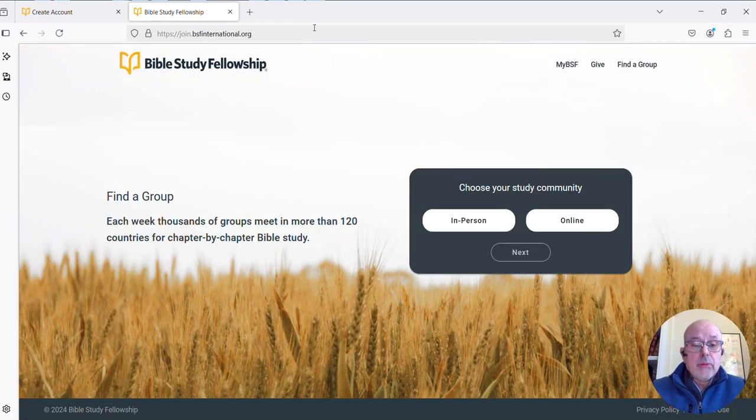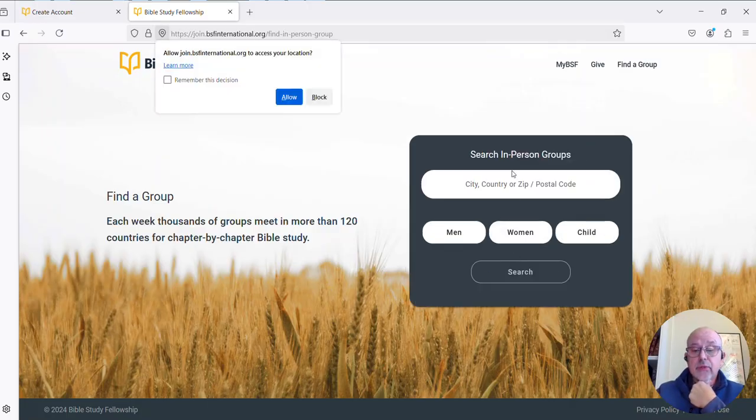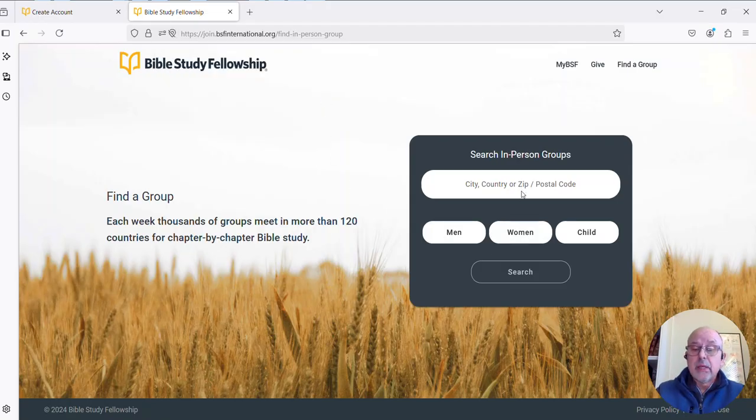And you'll come to this web page, and the example I'm going to be showing is to join an in-person group. It works equally well for online, but we're going to be going through the in-person steps. So I simply choose the in-person button, choose next. You can allow or disallow BSF to know your location, it doesn't matter.